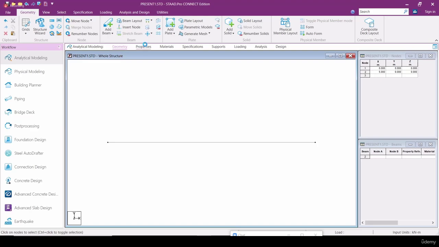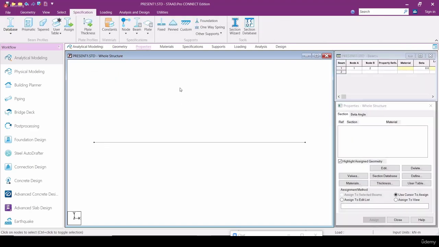Next, if I go to properties, what is the properties section we have seen? That is defining a section. Suppose I am going to use a particular welded section, or built up section. What is a built up section? A built up section is formed by connecting different flange plates and web plates, which are simply welded to each other.